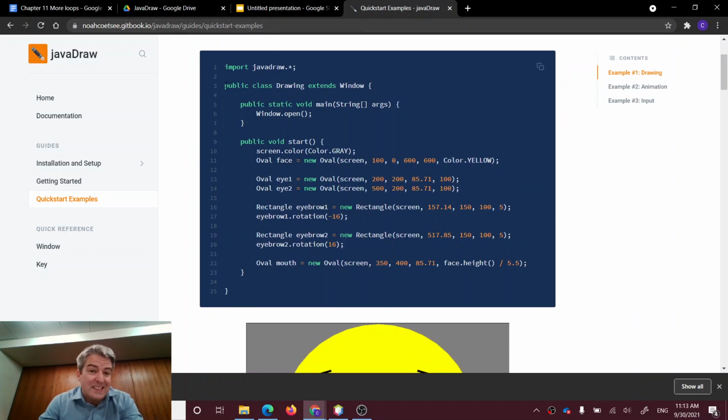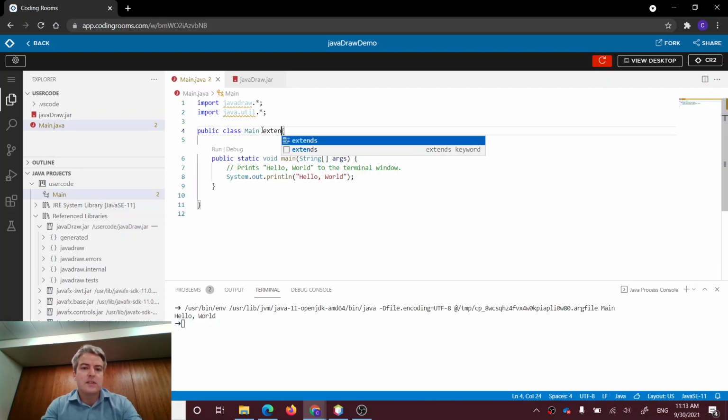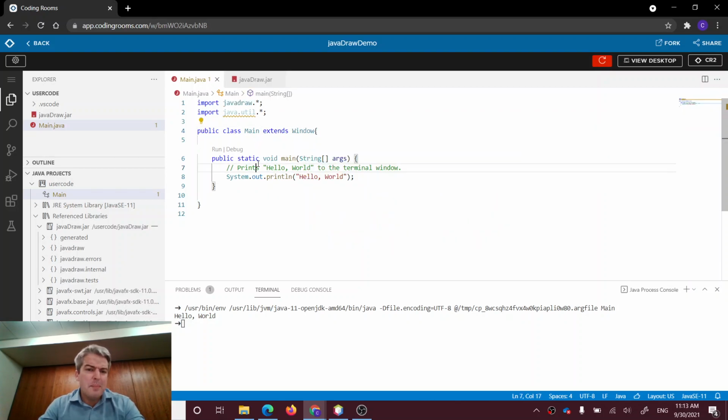What I'm going to do with this example is figure out what they're doing, copy the important parts, and then make edits to make it creative and my own product. So the first thing we need to do, which is really important and kind of a new thing, is write a public class and say extends Window. Basically this is just tapping into our JavaDraw. Window is part of JavaDraw, and we're tapping into it to get access.